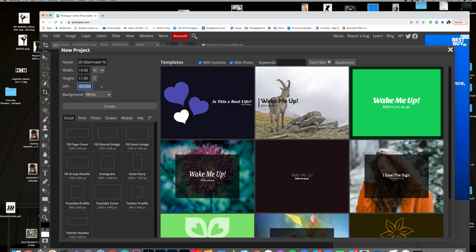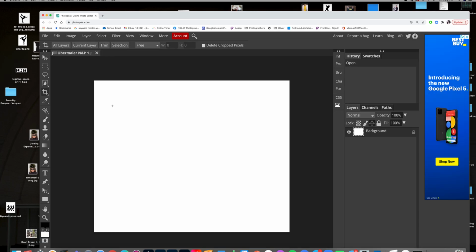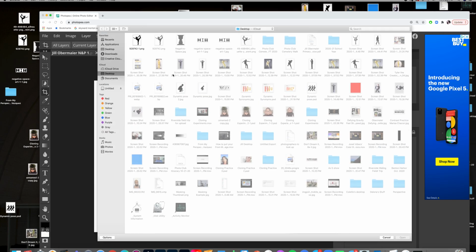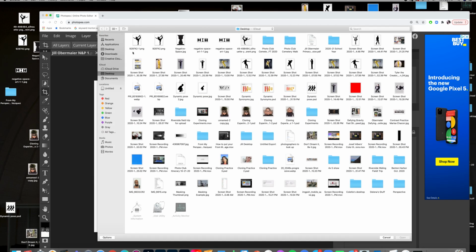You will select that and make it 300 DPI. All right, and the background can be white. We're going to create that. All right. Now we're going to go ahead and open our pose, our dynamic silhouettes.